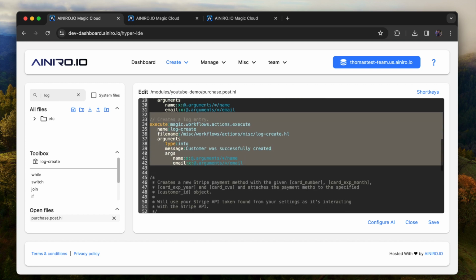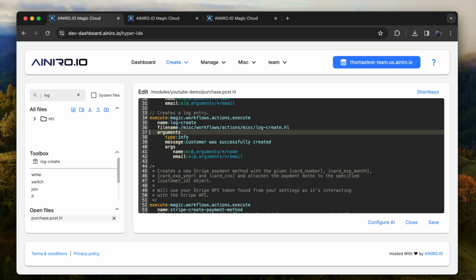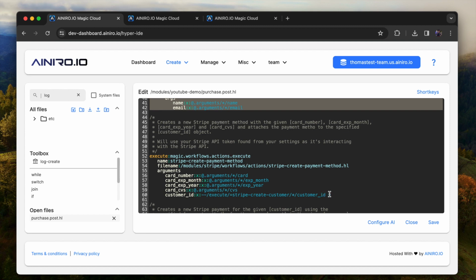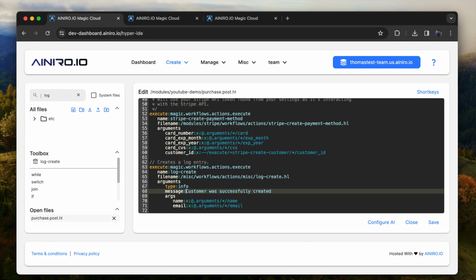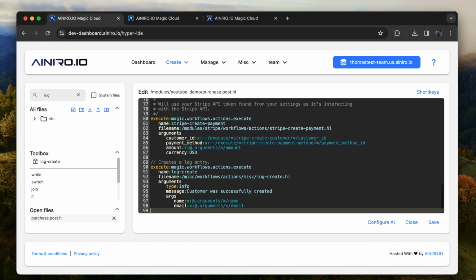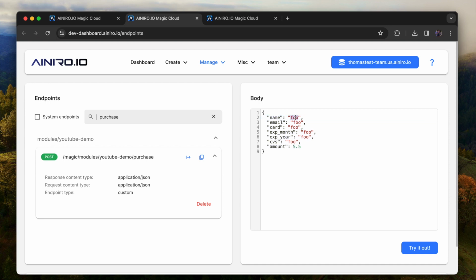And I can keep on going, and I don't have to use the wizard. I can also just copy and paste this code, mark this code here, copy it. And then after the create payment method, okay, paste it in, payment method successfully created and associated with user. Then I can go further down here, after create payment, successfully received, let's party. And I save it, I go back here now, and invoke this, Thomas Hansen.